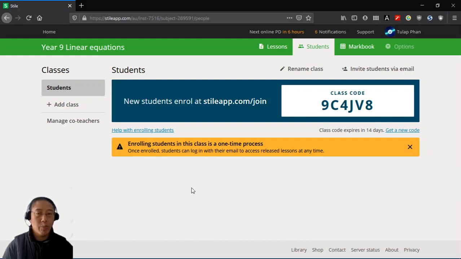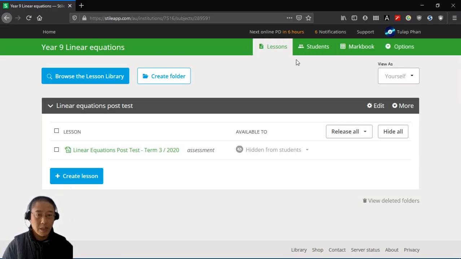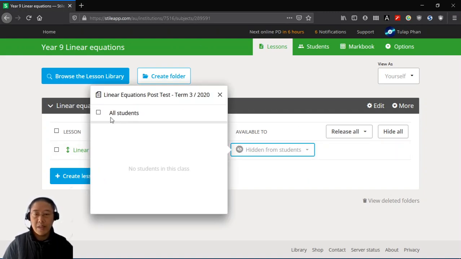Once they have joined your class, on this page the students will start appearing here. So you don't need to refresh the page. As the students join in, their names will start appearing down here. Once you have your whole class joined here, go back to the lesson. Here you can see at the moment that the test is hidden from students. Once you have all your students, select all students here, and you might have to update it as you enroll late students, and you can also untick absent students.